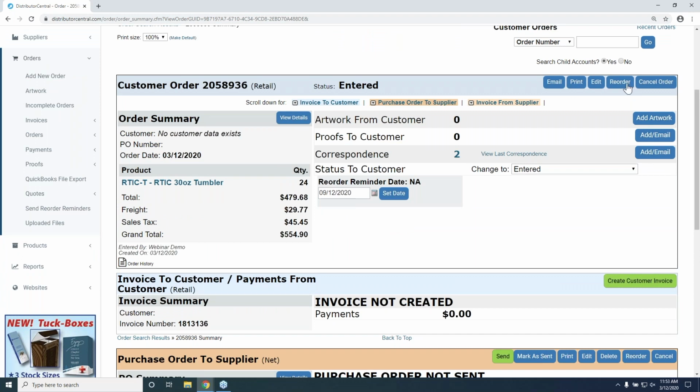So let's say that same time next year, you know how we set the reorder reminders that we were talking about. I pull up the old order, I click reorder, it'll automatically fill in everything for you. Only thing that might change might be the artwork. It'll update the pricing, and then you can go ahead and create the PO, send it off, and not have to re-enter it every time.